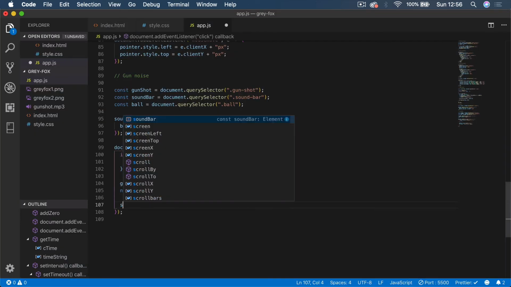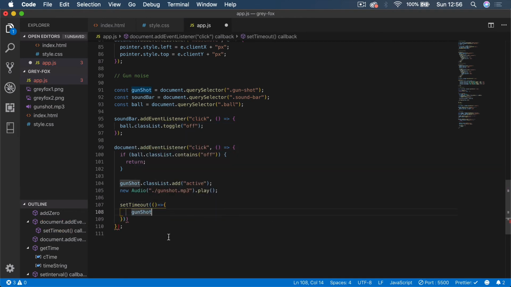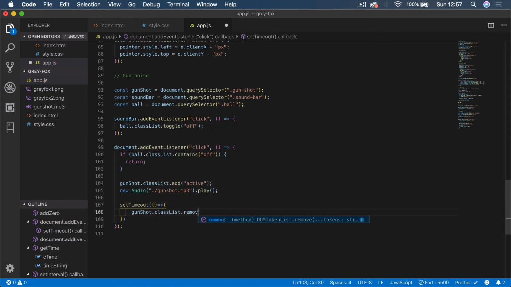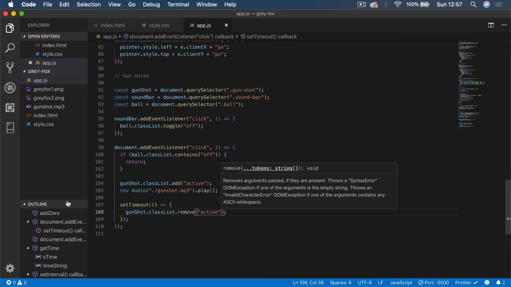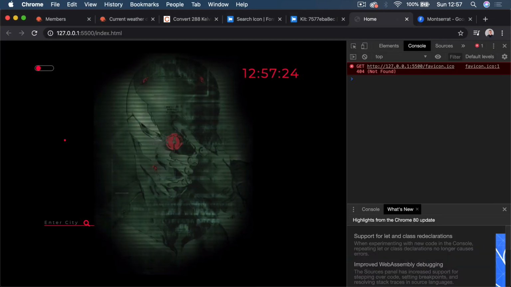So what we're going to do, we're going to do a setTimeout. And then we're going to say gunshot.classList. I've done it. Just start again. setTimeout, we'll say gunshot.classList.remove, and we'll say active, okay? And we want this to occur about 50 milliseconds after. So now you can see.